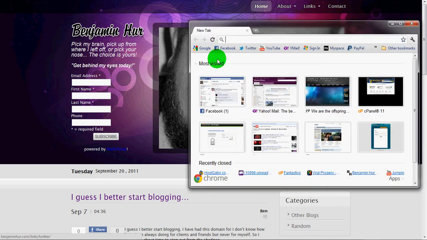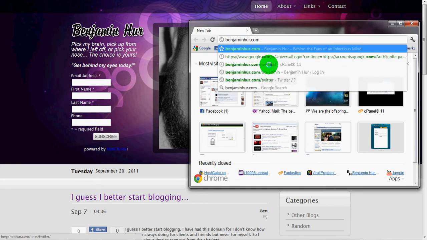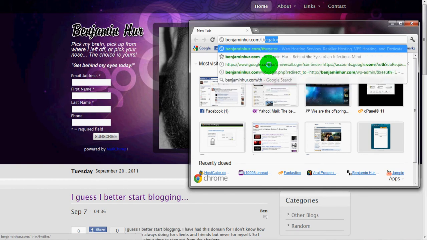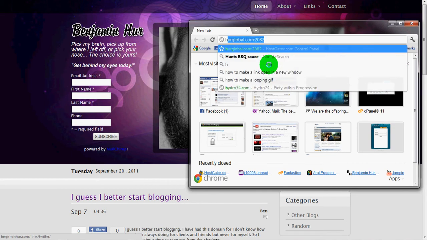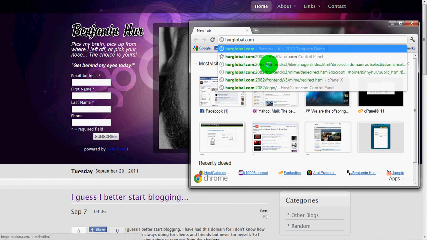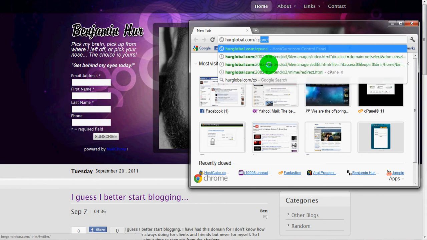By now, after getting that all set up, you should know how to get into your control panel through HostGator. Don't forget, if you haven't set that up, you can always go to benjaminherr.com/thegator. Let's type it out here real quick. There you go, thegator. Getting into our control panel, we're going to type in our main domain we set up our HostGator account with, and then the word cpanel, or the letter C and then the word panel, all one word.